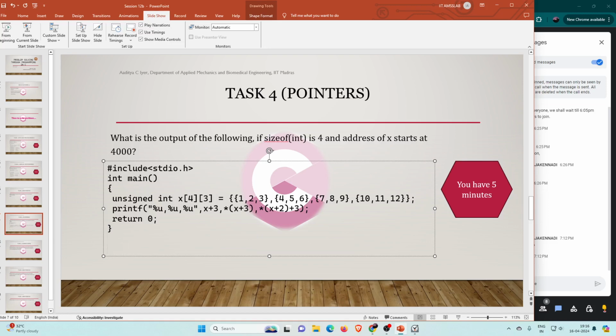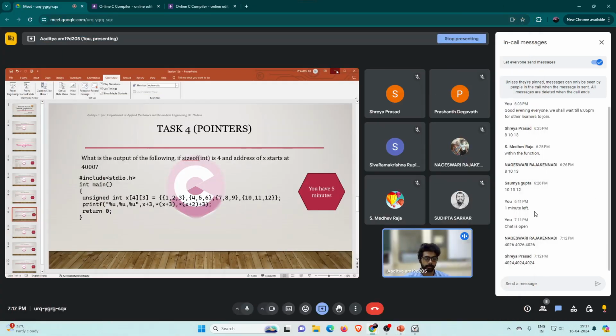So I am increasing it by 2 rows. Then again I am increasing that row by 3, right? Each row has 3 elements, 3 columns, so this means the same thing again. So I'll get 4036 again. So instead of 4026 or 4024, it should be 4036 3 times. Yes, that's what it should be.